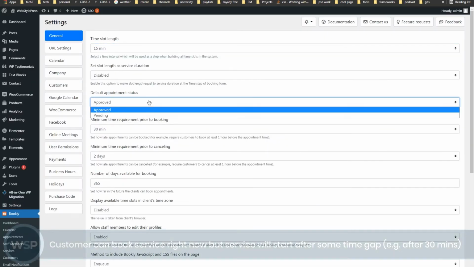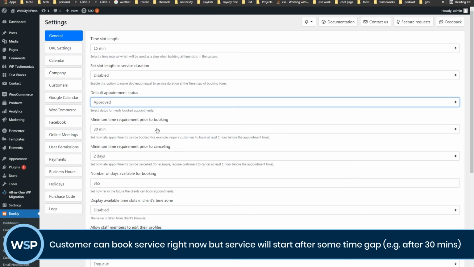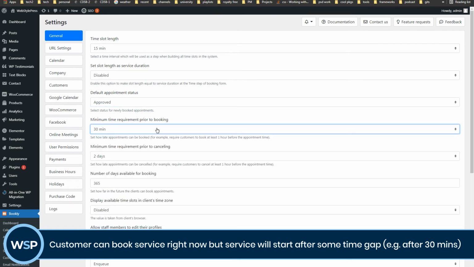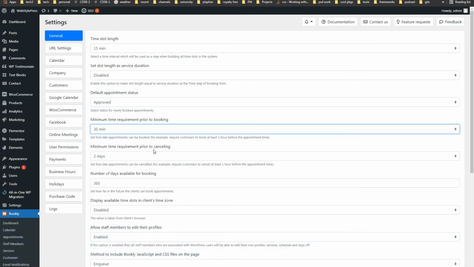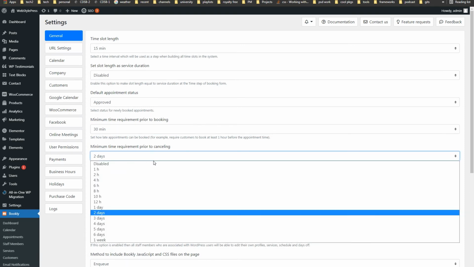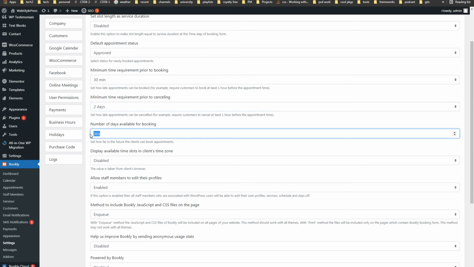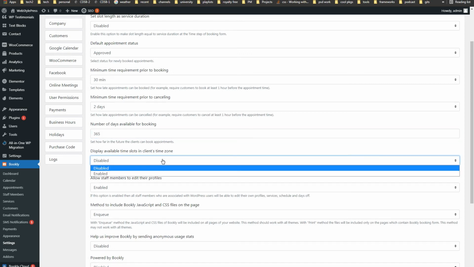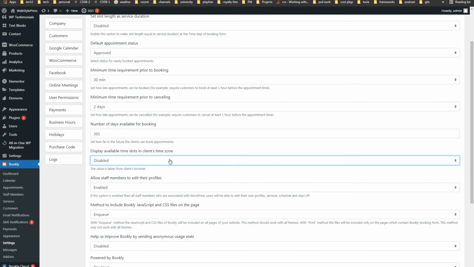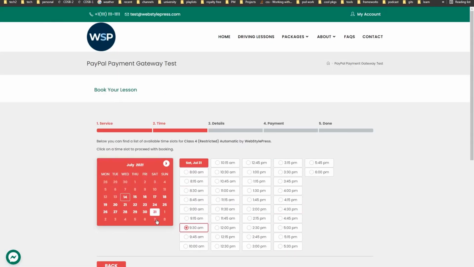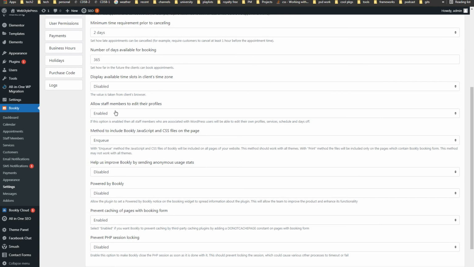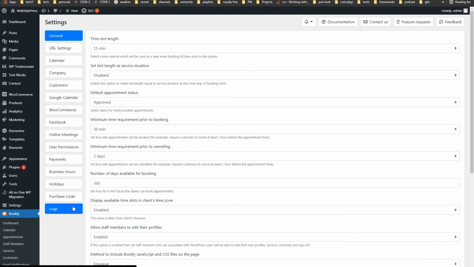Default appointment status approved. Minimum time requirement prior to booking 30 minutes, or you can disable it. Minimum time requirement prior to cancelling 2 days, or you can disable it as well. Number of days available for booking 365 for a year. For calendar, display available time slots in client's time zone. It's best to disable it, otherwise these slots will be reduced. Allow staff members to edit their profiles, enable, and OK.